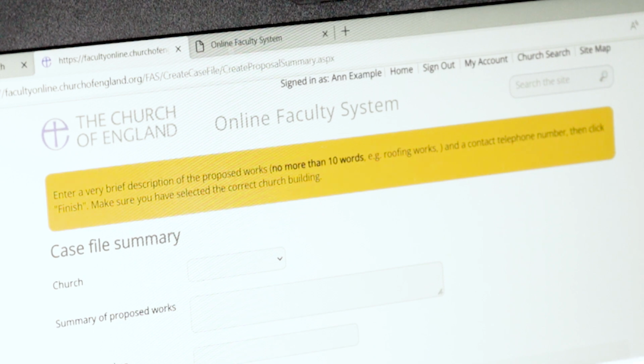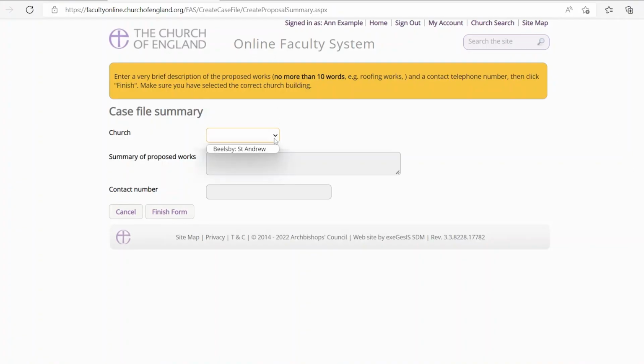Essentially, a faculty application is very similar to a List B application, the difference being there are more forms to fill in. However, you access those forms and edit those forms in much the same way as a List B application and attach any further information in exactly the same manner.